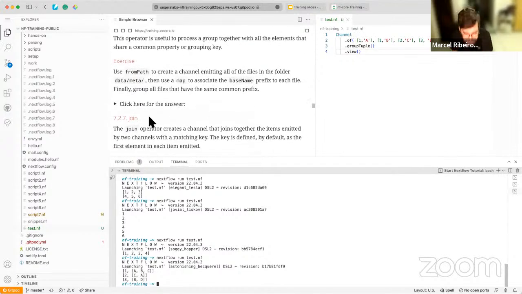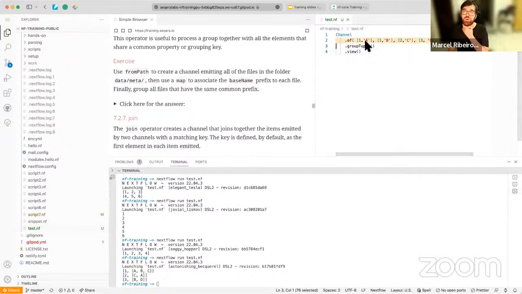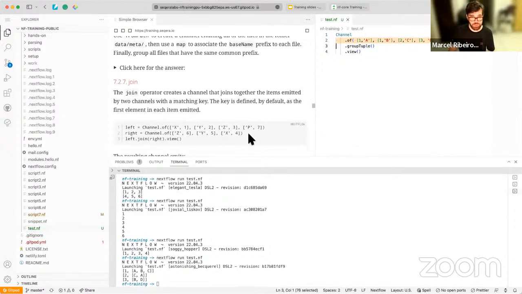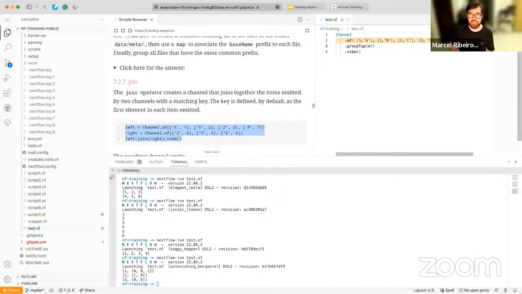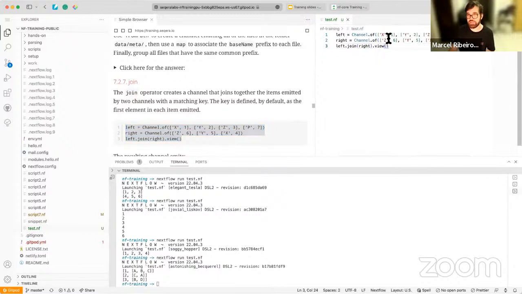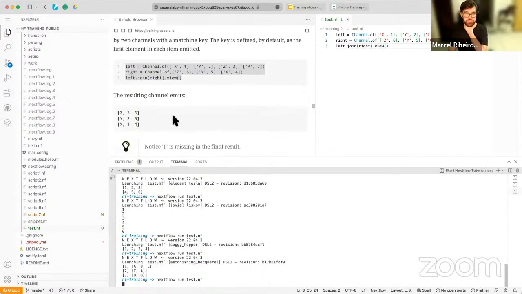Join is a bit similar, but we have only one channel here when we use group tuple. So group tuple works with one channel. For join, it's two channels. So it's a bit similar in the sense that I have a channel left, a channel right, and I'm going to join them based on the key. But it's two different channels. So let's see what's going to happen.